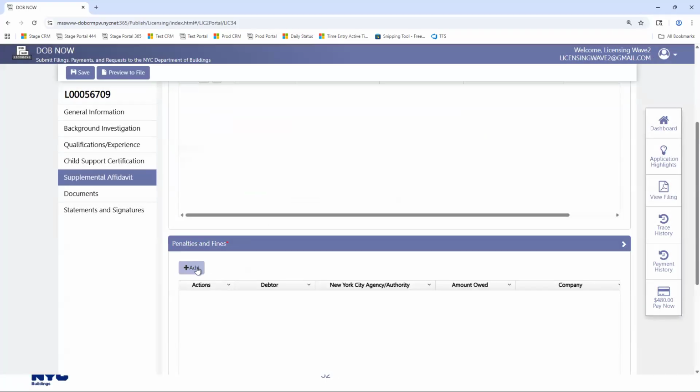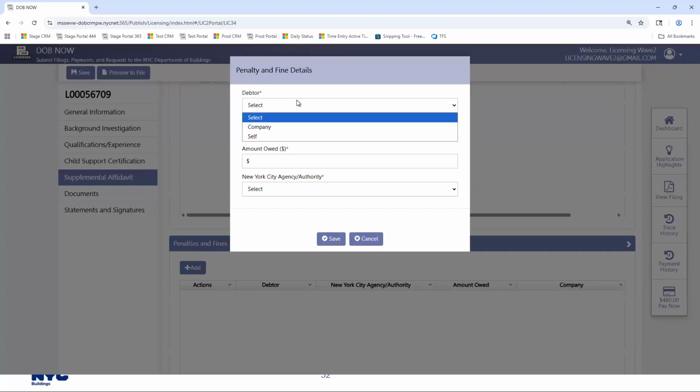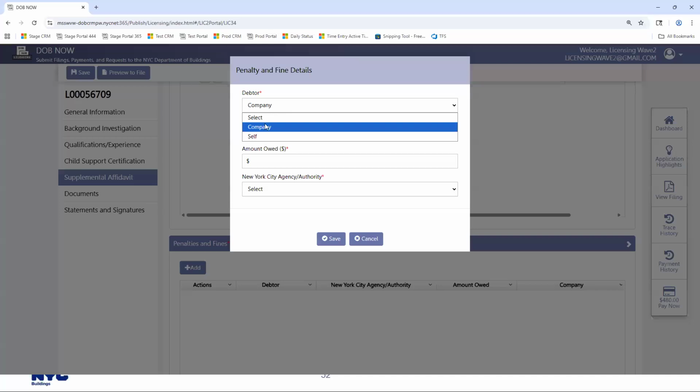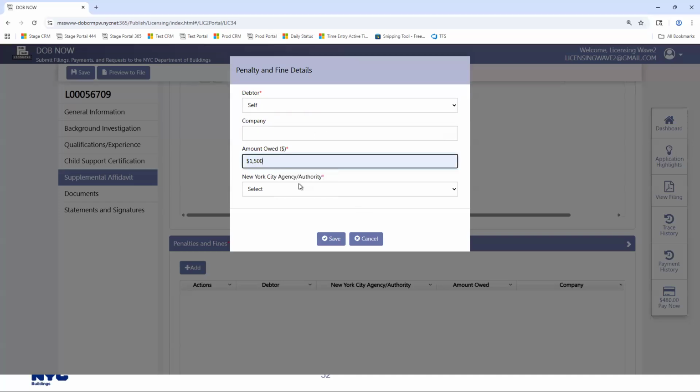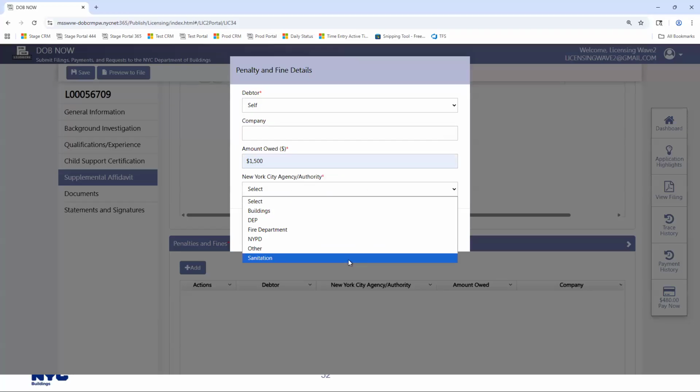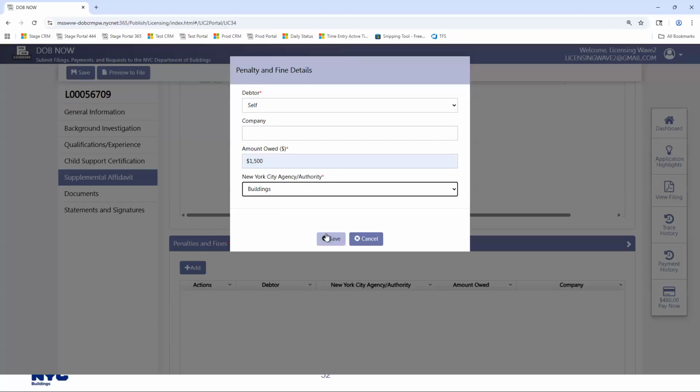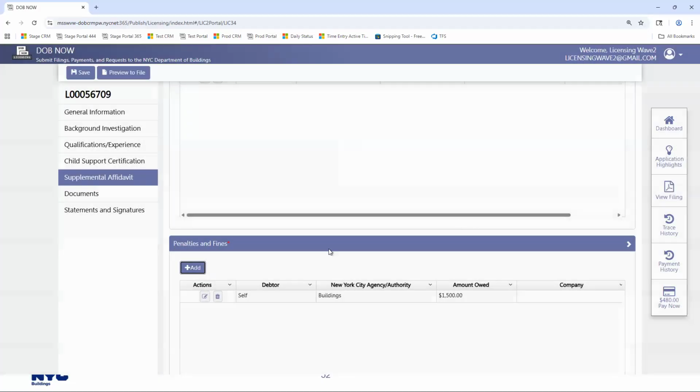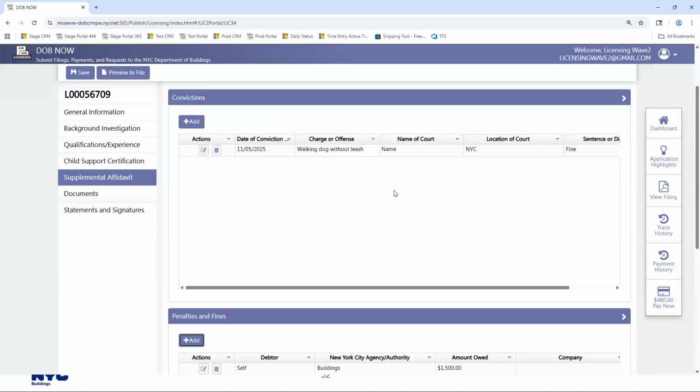For penalties and fines, you'll click plus add, choose who. If you say company, then company becomes a required field. If you say self, company is not a required field. Enter the amount owed and to whom it is owed. Click save when you're done, and repeat for any additional convictions or penalties and fines.